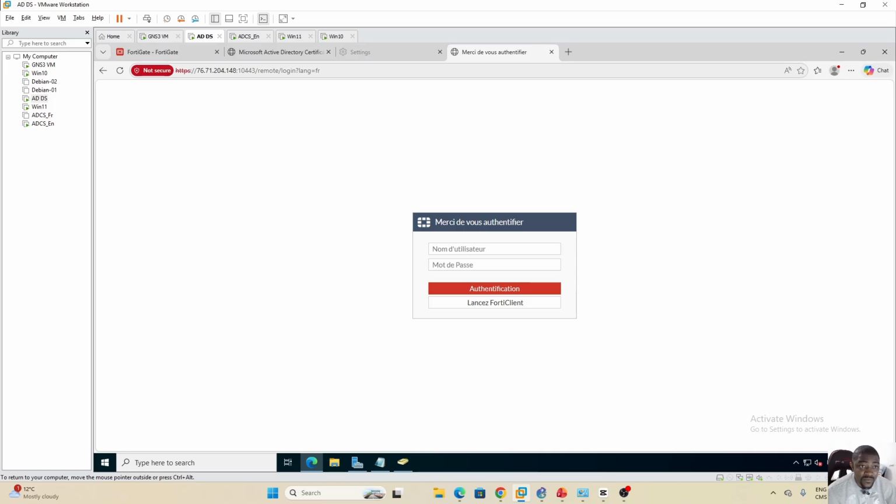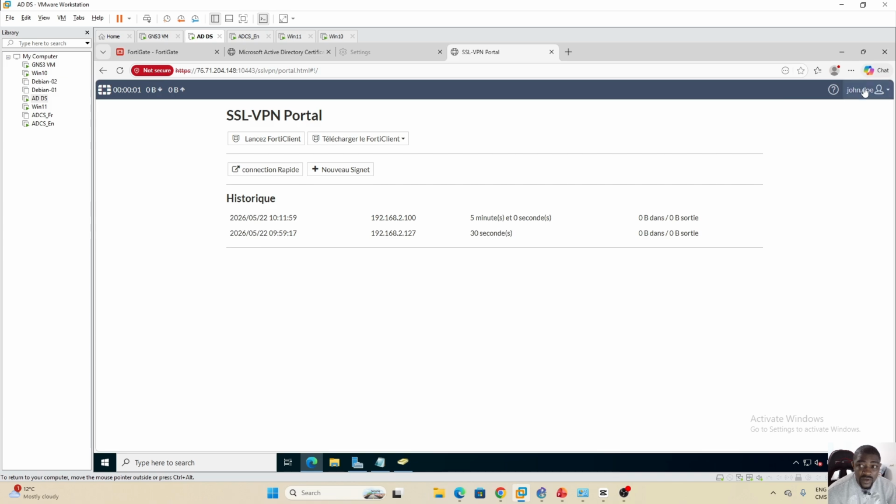Here I'll just provide the IP address of the FortiGate, followed by the port number. From here we'll connect with the first user. I'll just provide the user's credentials. Okay, so our user is actually connected from the web portal.